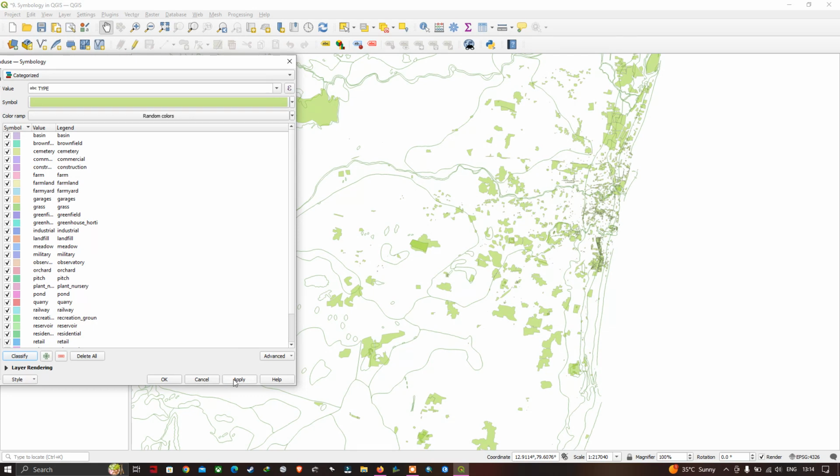Now let us visualize what happens when we apply it on our land use types. Here you can see the different land use types have been given a unique set of colors based on the land use types. For example, let us use this identify tool.